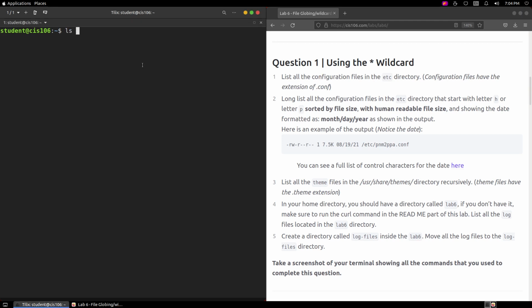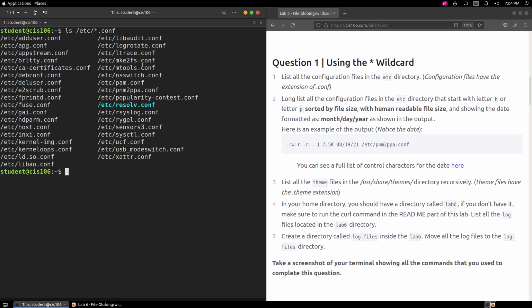So we're going to do ls. And first, we're going to provide the directory that we want to list, which is etc, and the files in there need to be conf files. So star, because the file name is irrelevant to us, what we care about is their extension, right? You press enter, and this is the output that you should see. Notice that every file in the output is a .conf file.